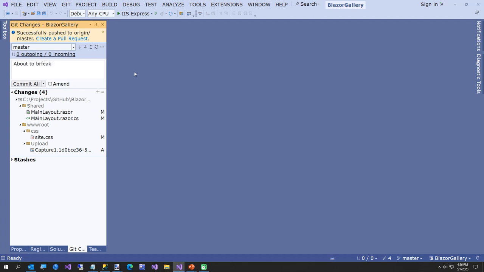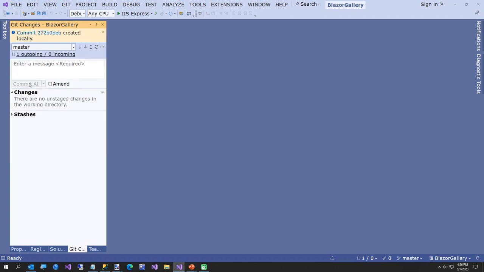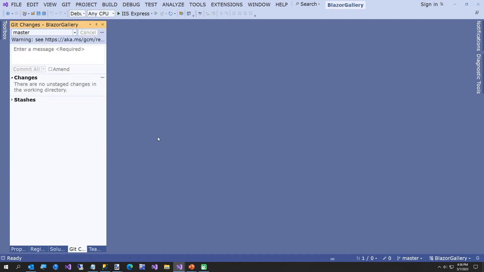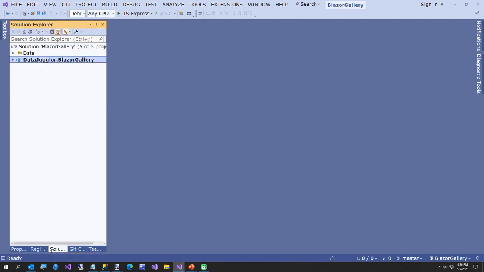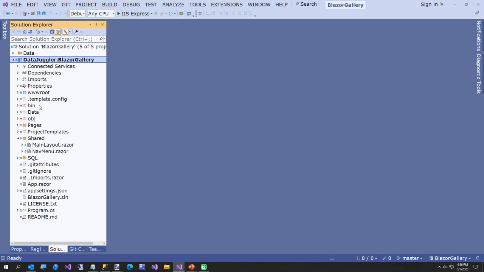About to break everything, so back it up. Okay, and I'll show you a couple other cool things that I've learned with Blazor recently. Sorry to kind of skip around here, but the one thing that I did learn how to do is how to have pages talk to each other, because I didn't know how to do that until recently.